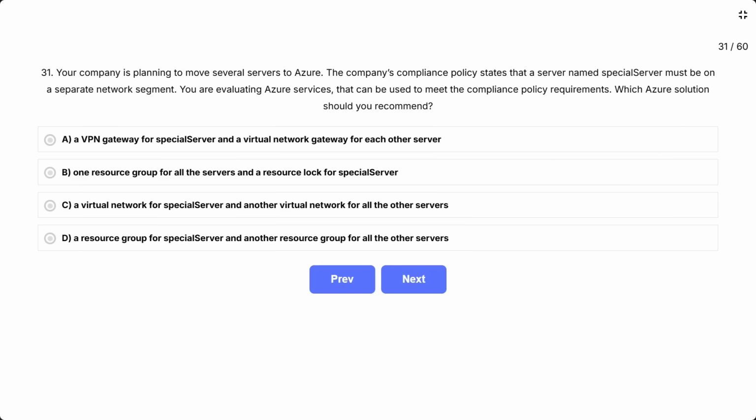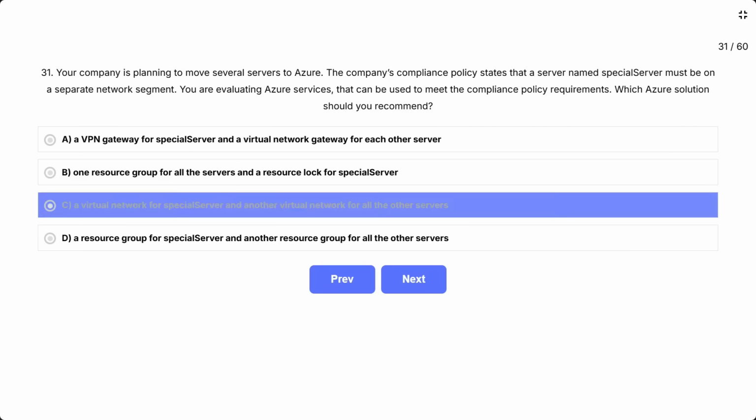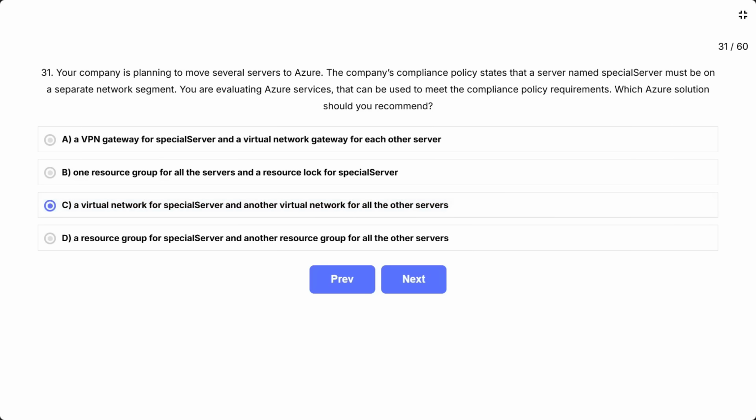Key phrase: separate network segment. This is about network isolation, not just logical grouping. You need a solution that physically separates network communication between servers. Correct answer: a virtual network for special server and another virtual network for all the other servers.